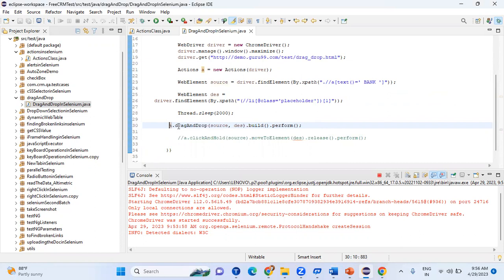This is a method and it is expecting two arguments, source and destination. Same thing. This is without using drag and drop, how we can drag and drop with click and hold. And this is with the help of drag and drop, with the help of source and destination. Okay, let me run and see.